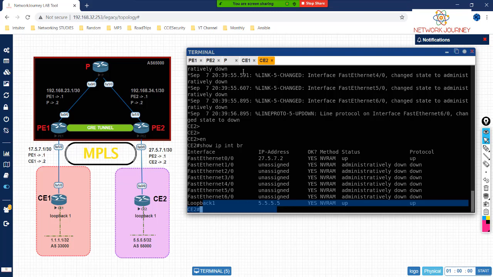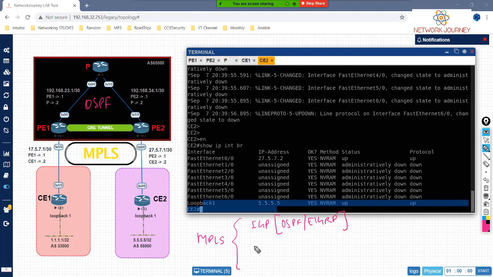Let's go and enable OSPF here. Let me tell you what are the components that we need for MPLS. We need an IGP. IGP is nothing but either OSPF or EIGRP. We need the CEF table. CEF is Cisco Express Forwarding, which is very similar to the MPLS table. The MPLS table and CEF table both maintain some mapping. That's why we make use of CEF along with MPLS.